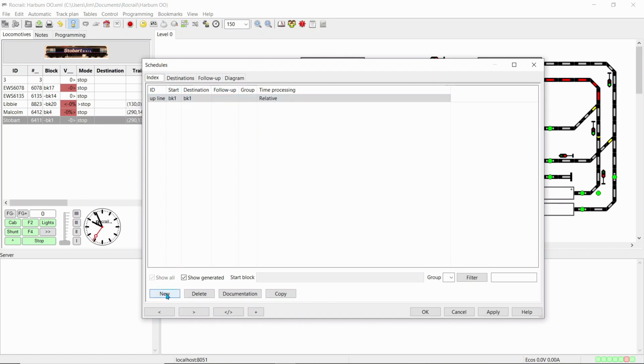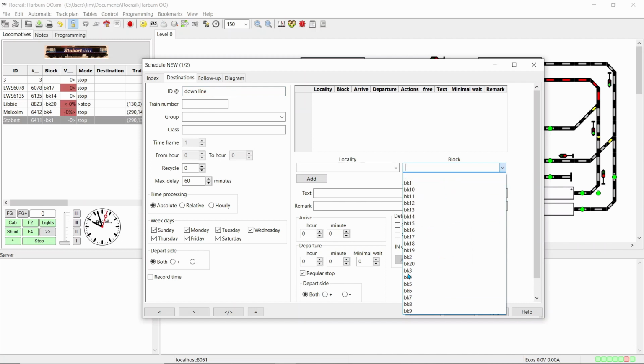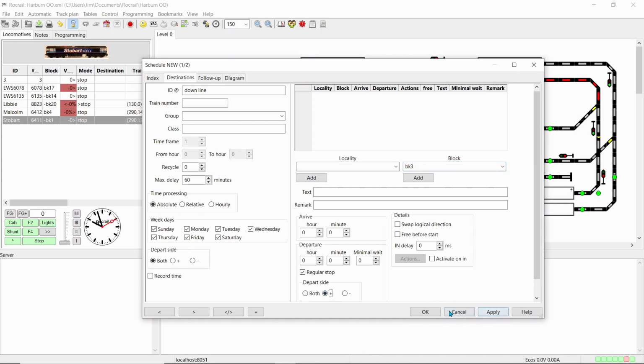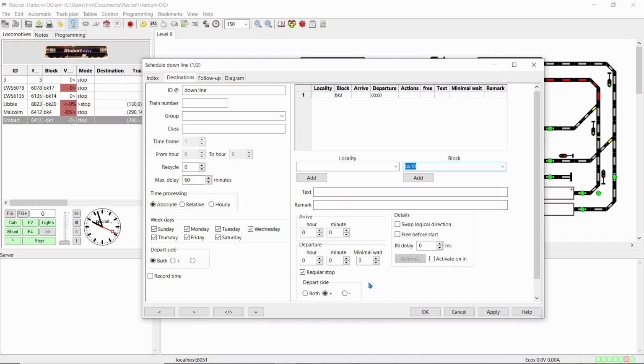So I'm going to add a new one. Go to destinations and we'll give it a name, downline this time. I want to add in the first block, which is block 3, and we're going to go for the plus side of block 3. Add. Now we're going to go to block 10. Doesn't matter what side it is.